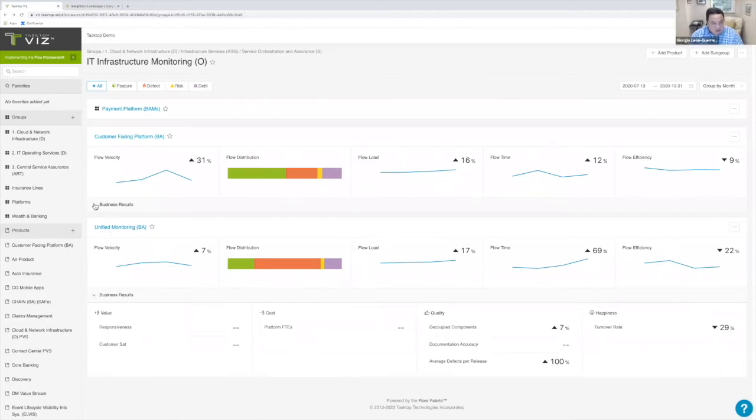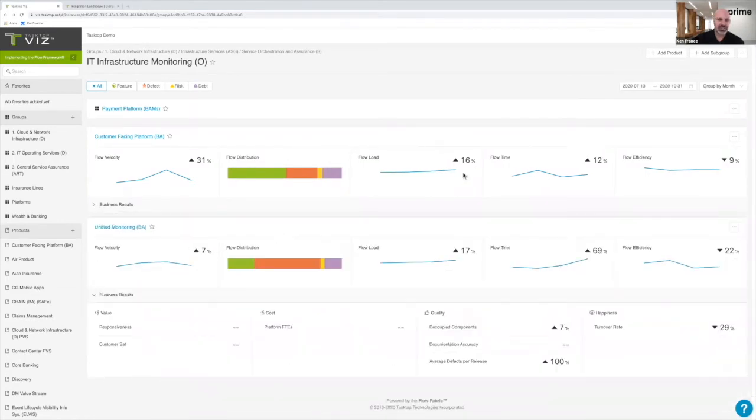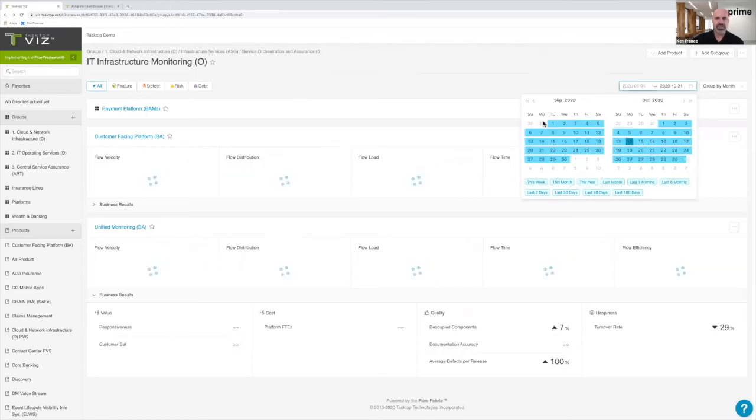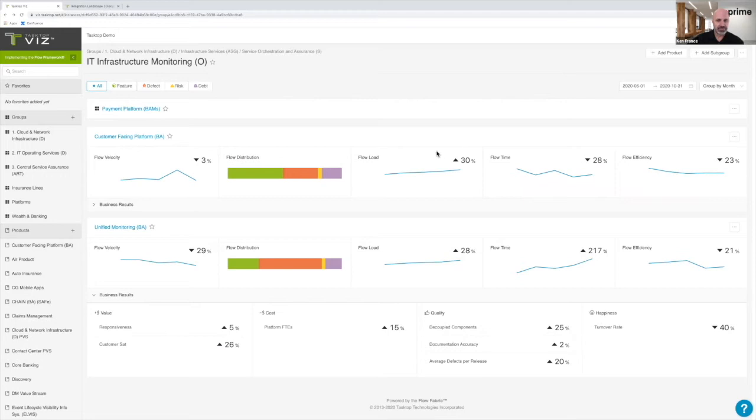Let me just cover what you're looking at here, so people can get a sense of what this data means. So first of all, as we mentioned, ultimately our goal is to track business outcome, business results. So you can see at the bottom there's 4 categories of business results: value, cost, quality, and happiness. And so you're going to set targets in each one of those areas for what you're trying to achieve and how things are trending. So those are ultimately what we're going to be looking at.